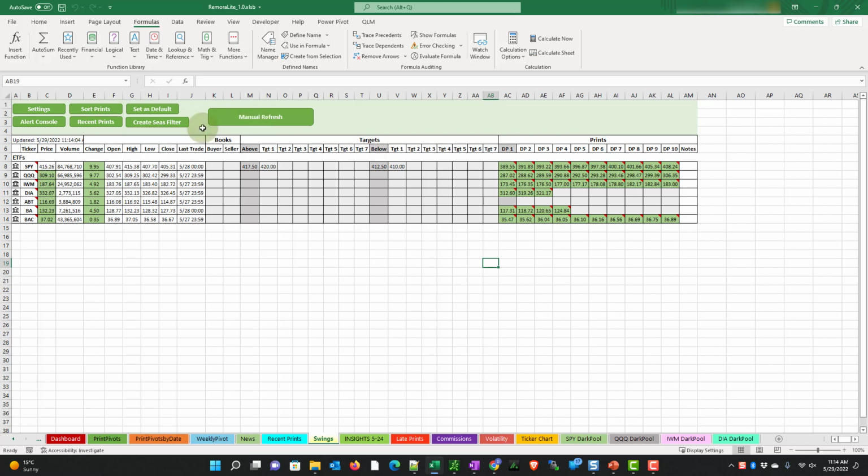Notice when we click this, it says updated May 29th at 11:14 a.m. Because the Microsoft delayed data doesn't automatically refresh on its own, you would have to click manual refresh again. During the day, as the price crosses your bullish above levels, these will actually turn green. If we hit our bearish below target, they actually turn red.